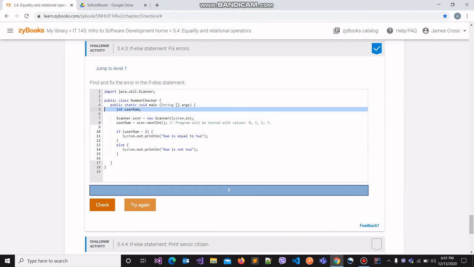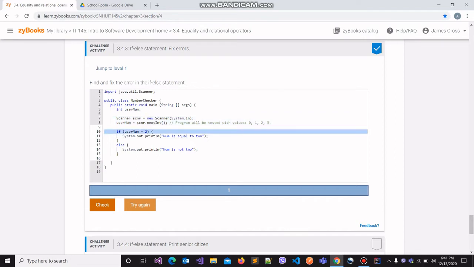The program then takes some input from the user and assigns the value of that input to the variable user num, right? Next, it employs an if statement to check whether the value stored in the variable user num is 2. If it is, then the code within the if block is executed, and the string "num is equals to 2" will be printed onto the console. If it's not, which basically means that the value within user num is anything other than 2, then the string "num is not 2" will be printed onto the screen, right?